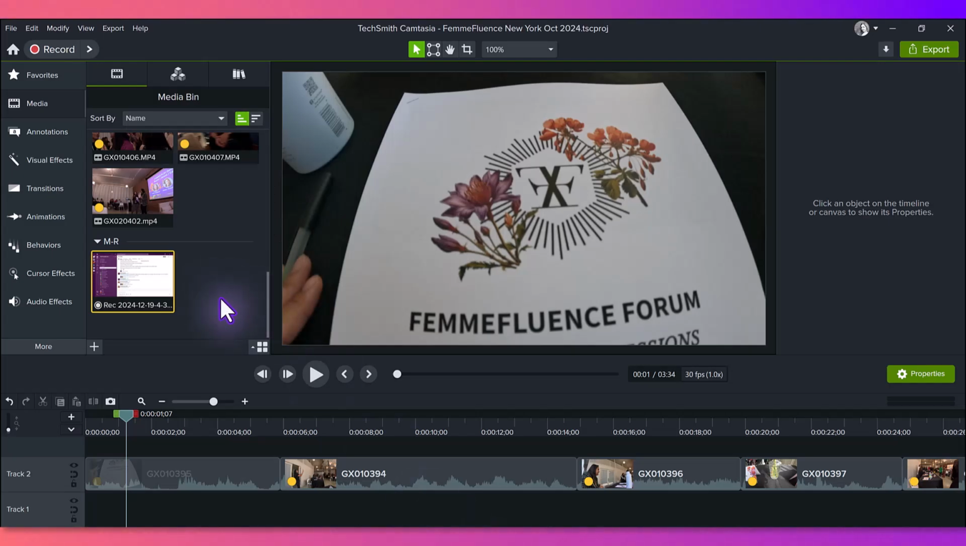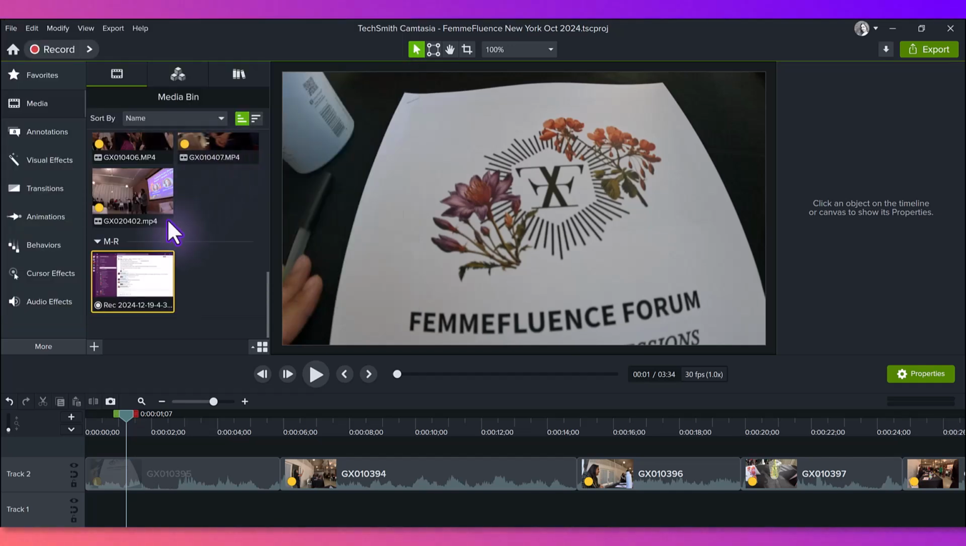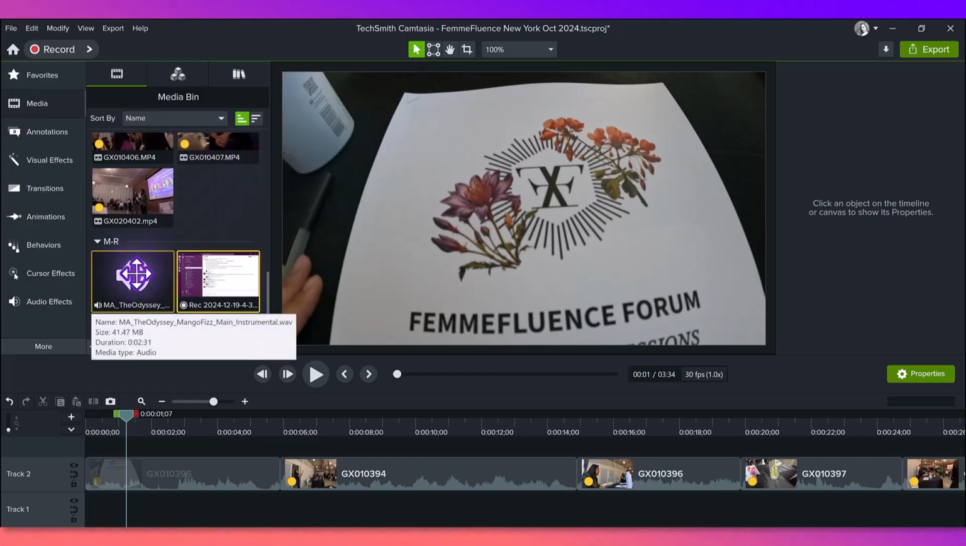So now that I have the song, I'm going to import it. I'm going to click the plus button, import. This is the song right here. I'm just going to grab the instrumental version. Now this song was 2 minutes, 30 seconds, so I might have to loop it again.